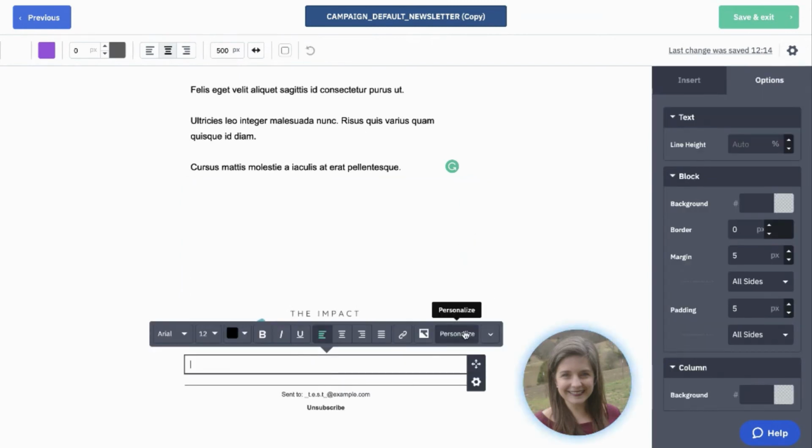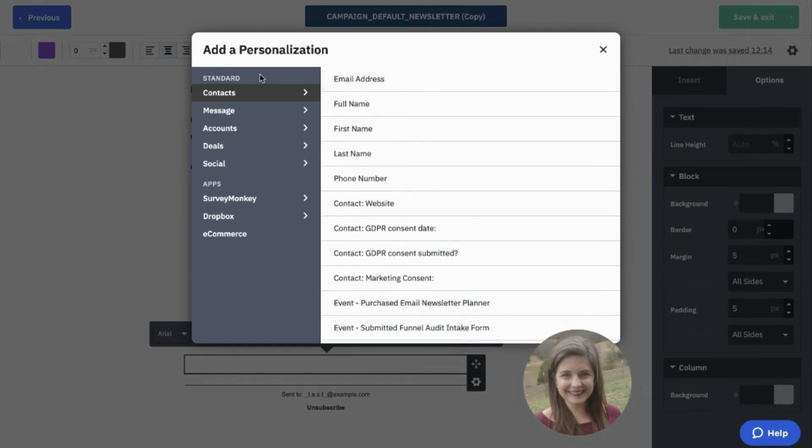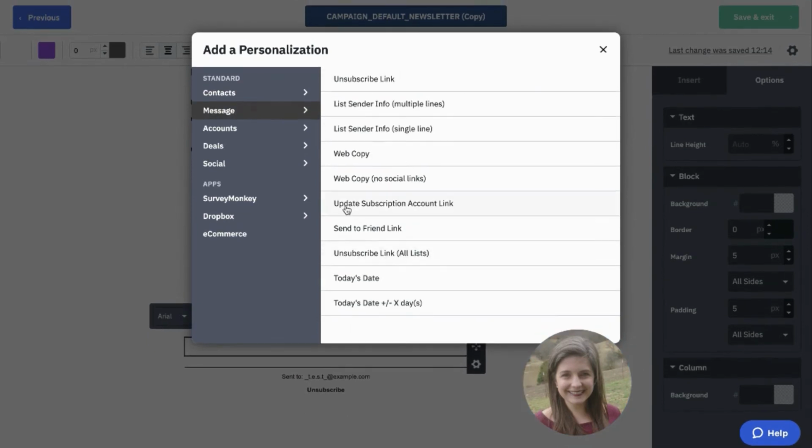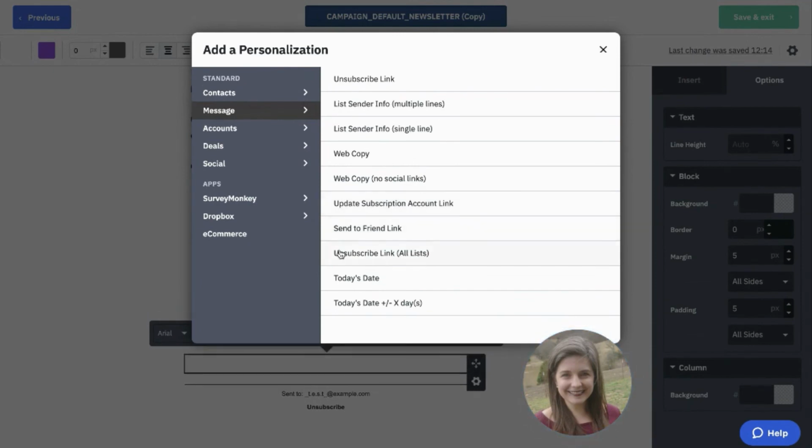And then personalize, so you'll click the personalize button. Then underneath the message, you'll have a lot of options. So they can update their subscription account. That's where they change their email. They can unsubscribe from all lists, or they can unsubscribe specifically from the list that they're on getting that email. And they can share with a friend. So there's a lot of options there.